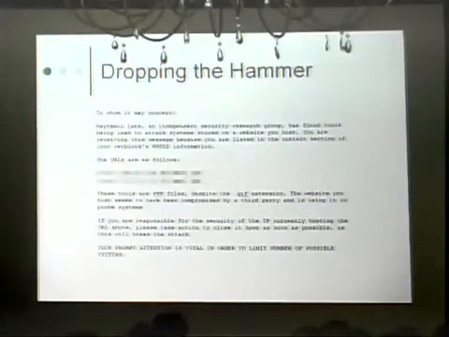Dear sir, to whom it may concern, Mehemic Labs, an independent security research group, has found tools being used to attack systems stored on a website you host. You're receiving this message because you are listed in the contact section of the netblock's WHOIS information. To get the address, I did a WHOIS on the IP address, and it will give you an abuse email address. This is who you want to email.